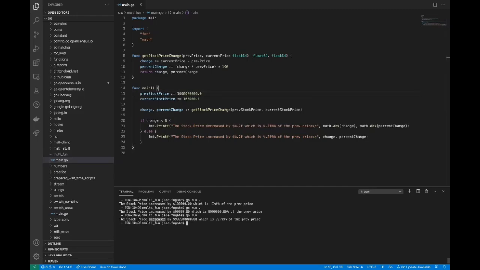But with functions, you don't have to only return one thing. And also, when you're doing your parameter list, you don't always have to say the type of each parameter, if you have duplicates or two parameters of duplicate types. You can just put them right next to each other and then indicate the type of the last one.